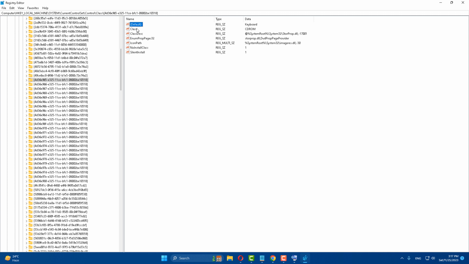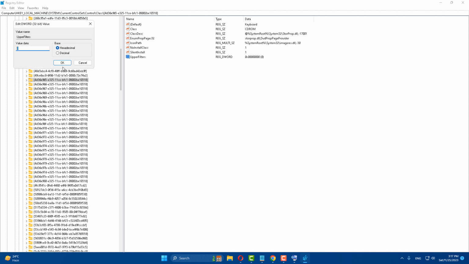UpperFilters. But if it is not shown, then right click, choose New, and create a DWORD 32-bit value and set the data name to UpperFilters. Open UpperFilters and set the value data to keyboard.